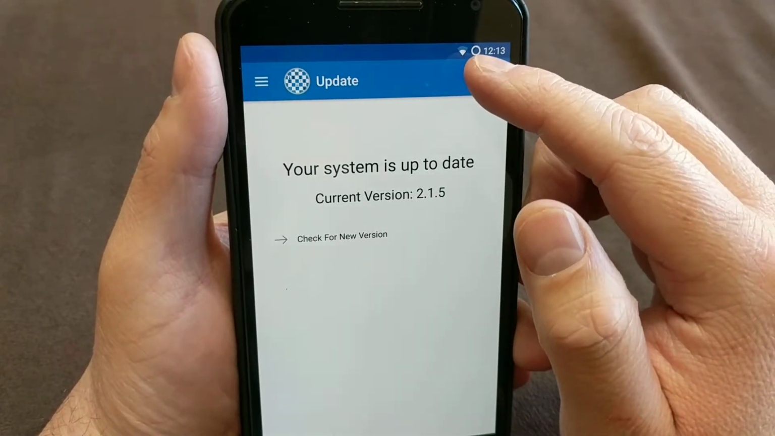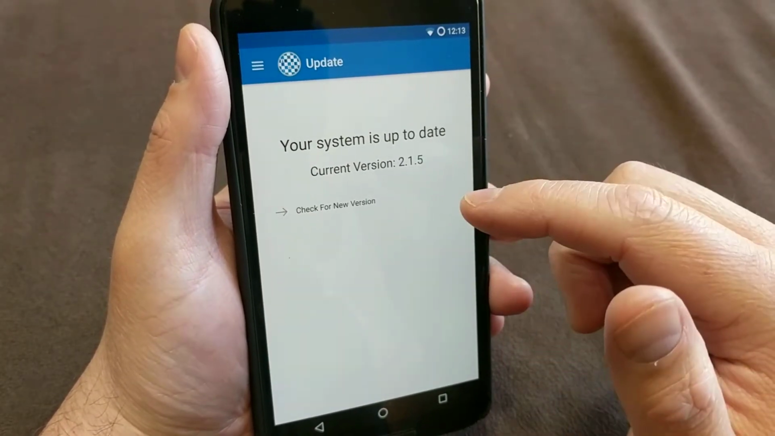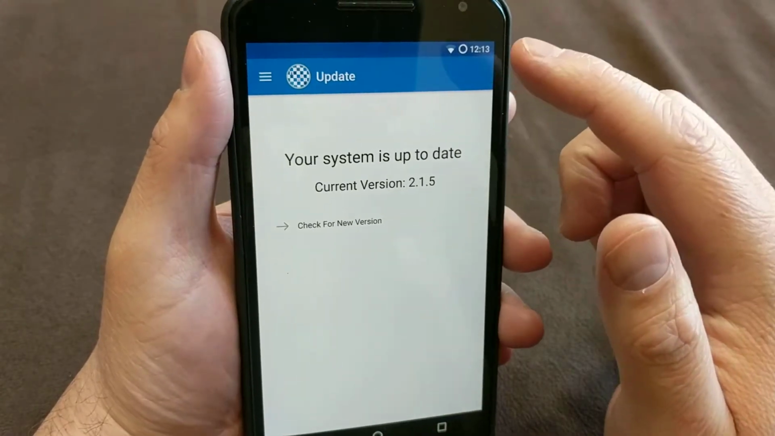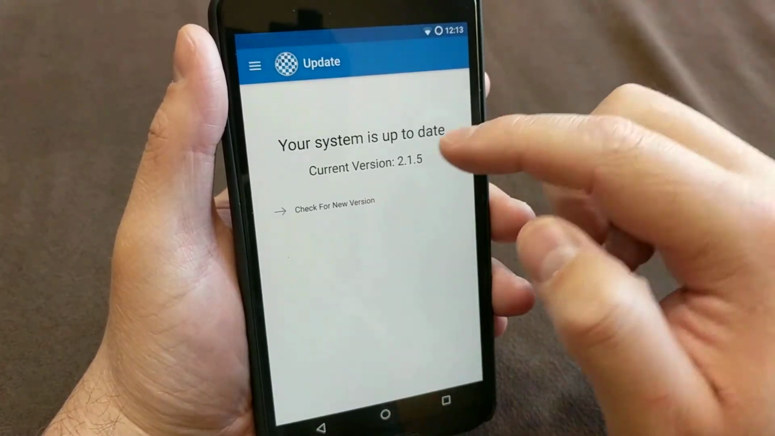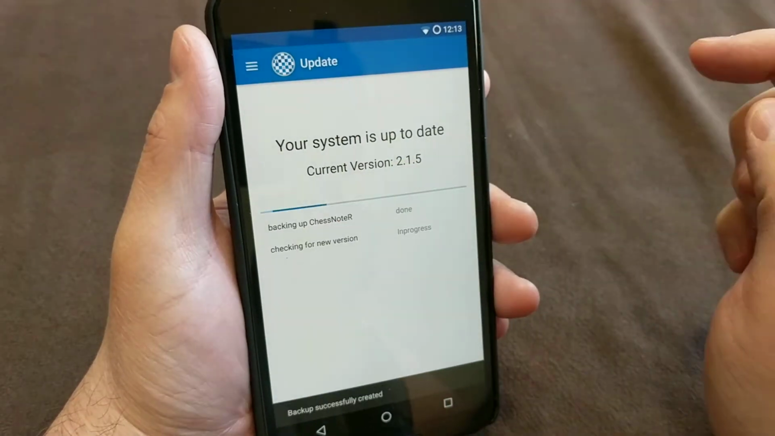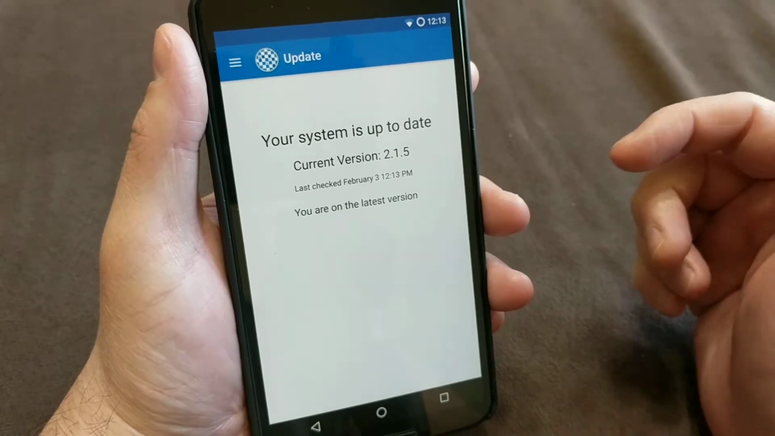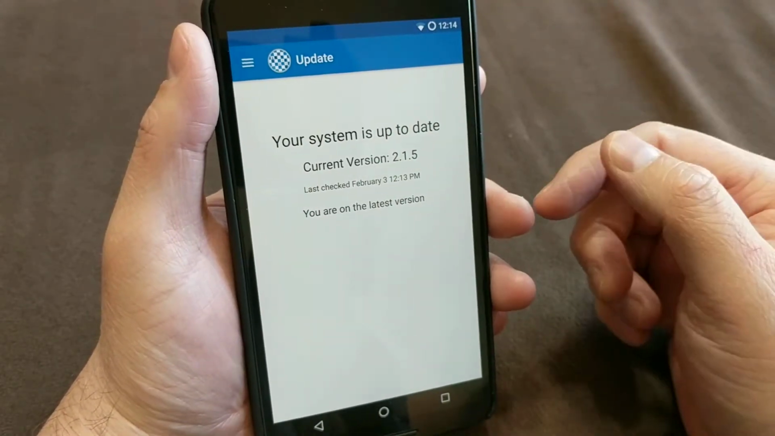One thing to note is you do need to be on Wi-Fi. If you don't have your Wi-Fi turned on, the system will tell you that it's not able to connect to the server. So you'll just need to make sure your Wi-Fi is turned on. So we'll go ahead and check for a new version, and like I said, it's going to go pretty quick. So see, it's done, and it checked for a new version, and it's letting you know we're on the latest version as of today, which is February the 3rd.